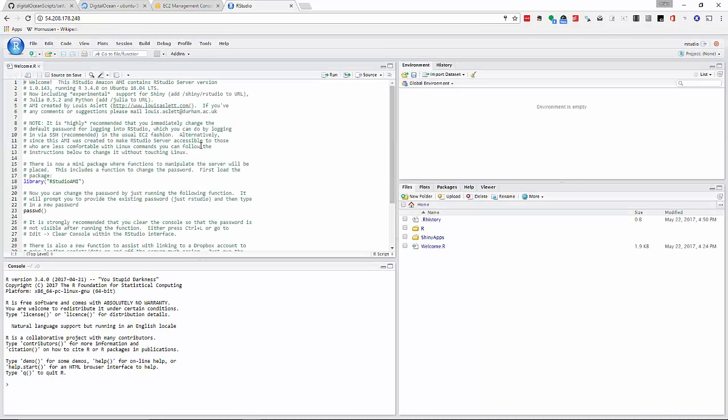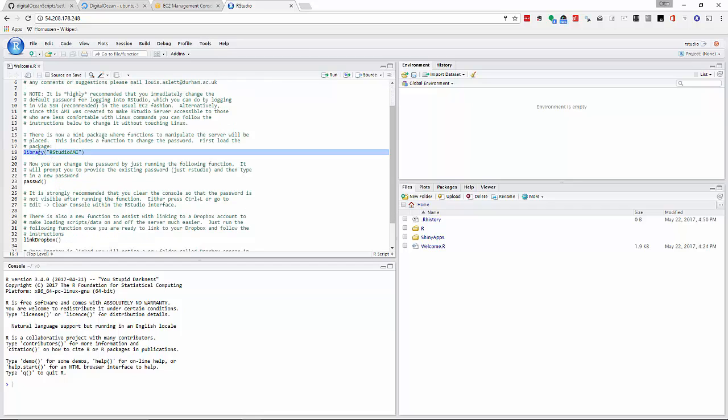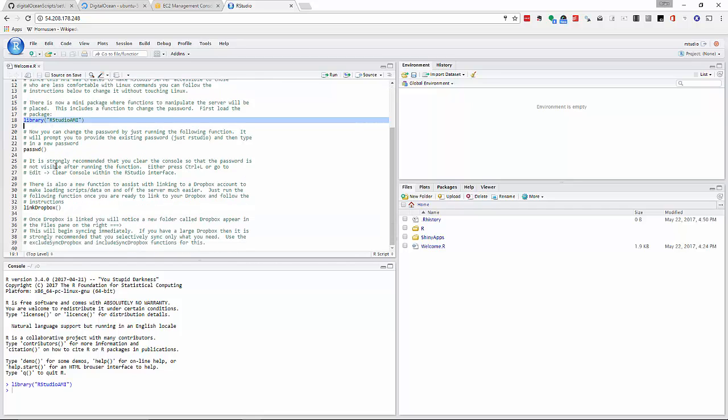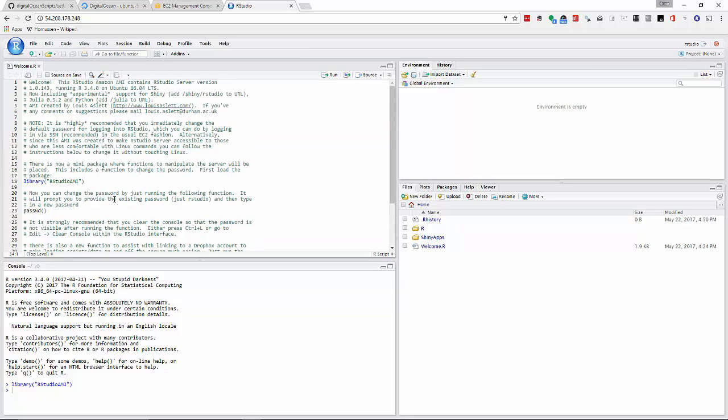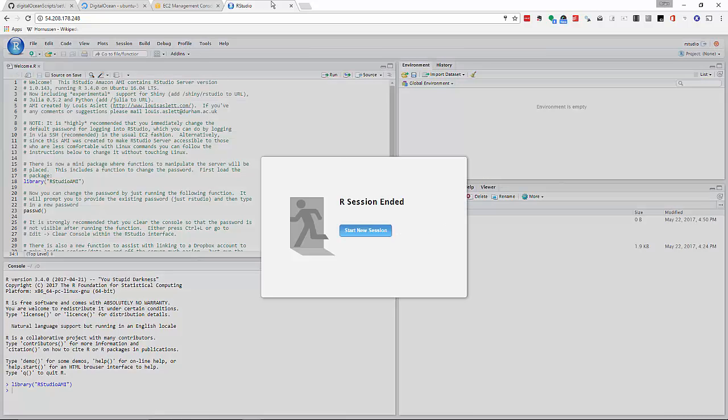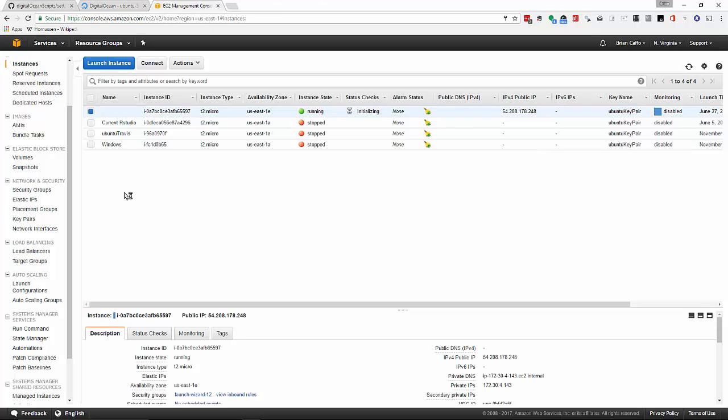But Louis Aslett, who maintains this, does a great job. And among other things, he gives some scripts, A, that'll set up Dropbox for you, and B, that'll set up a new user, or at least set it up so you can change your password. If you log into this machine and create a new user, there will be an RStudio instance for that user. So if you do library RStudioAMI, you can change your password here in R, and you can link Dropbox in there. And the README tells you everything about how to do it. So this is a really great way to do it.